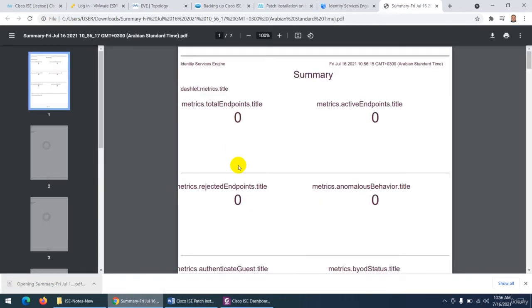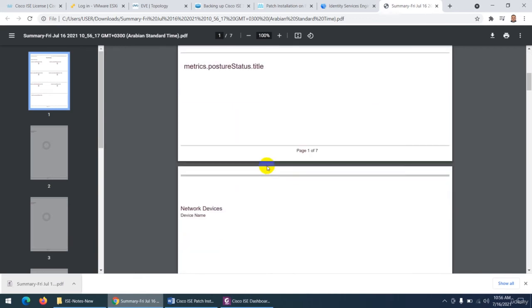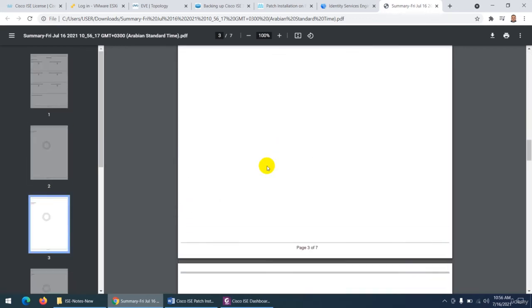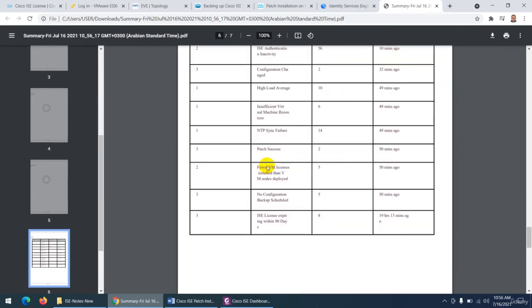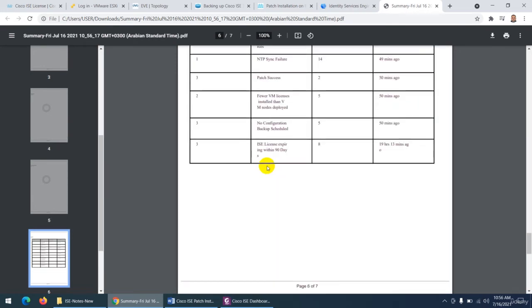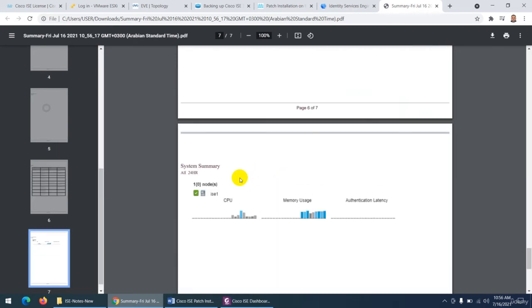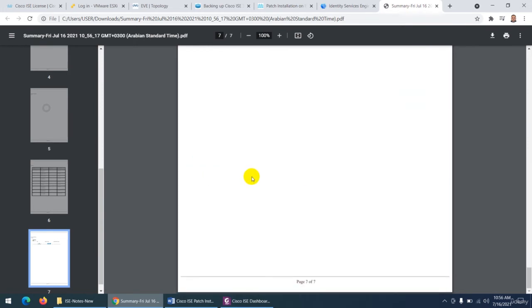When you click and open, you see summary, we have nothing, that's why it's empty, but just to show you. And these are the details, alarms detail, and this is the system summary one, and that's it. Because we don't have much information, that's why it's empty.